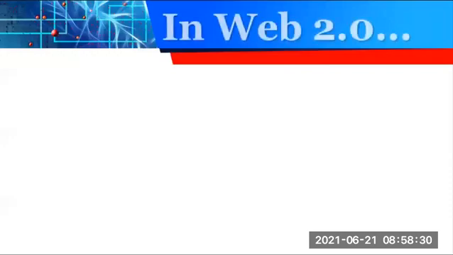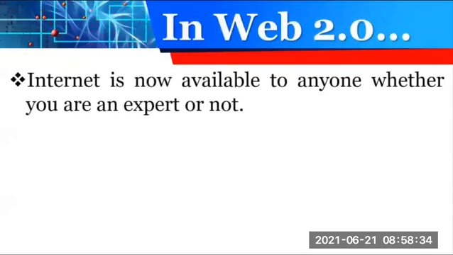So those are just some of the features of Web 2.0. So again, in Web 2.0, the internet is now available to anyone, whether you are an expert or not. So before, kumbaga bago makapagawa ng sariling website, ang isang tao, kailangan expert sila kung paano ba gumawa ng isang Web 1.0 website. But now, as long as we know some yung kumbaga basics on how to create an account, or how to drag and drop, so we can create our own website.